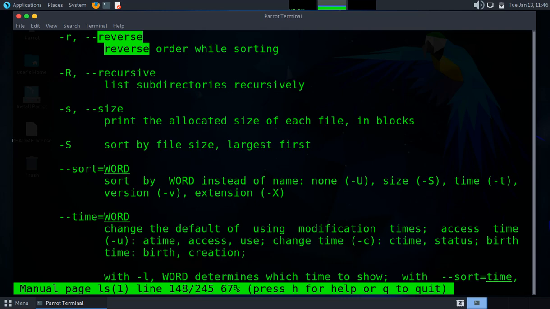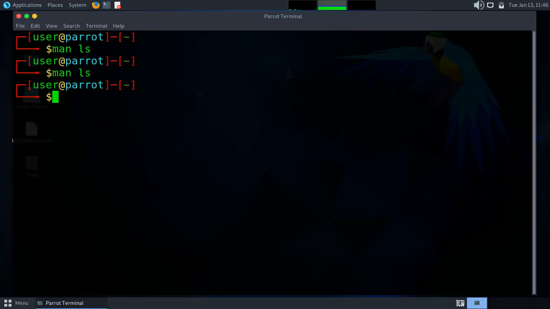You can specify the section if a command exists in multiple sections. For example, let us press Q to quit, and let us type man, then we add 5, then passwd, like that. This opens the file format section for passwd, instead of the command itself.